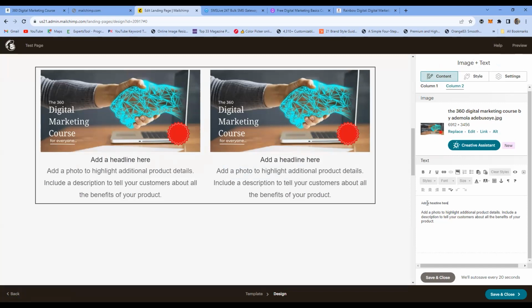On the right side of the screen, you can see where to add a headline here. That's where you want to change it, let's say, to 2016 mixtape. Then you can add a description.